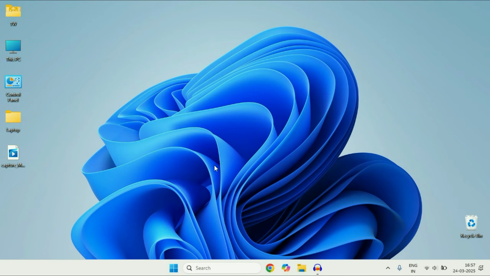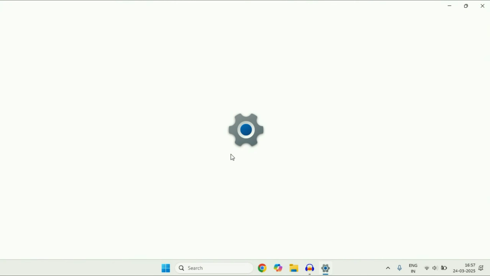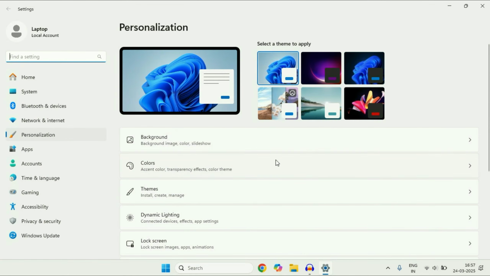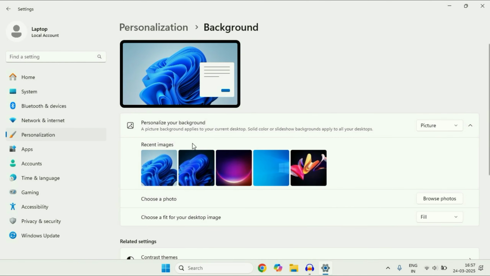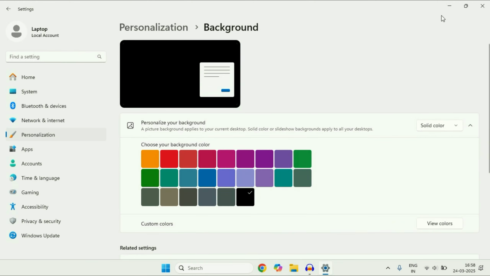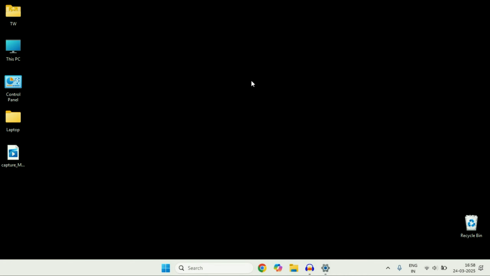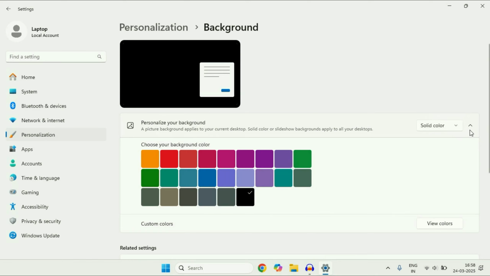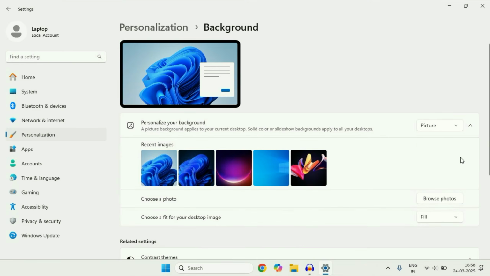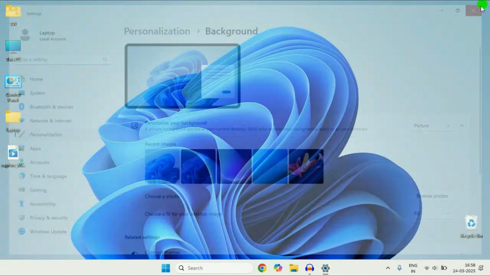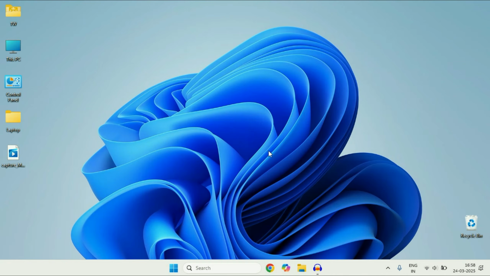The next method you can try is again right click on the desktop, then click on Personalize. Now here you have to click on this Background option, and here make sure the option in this Personalize your background will be selected as Picture. If this option is selected as Solid color like this, in that case you will see this kind of black desktop background. So you have to select Picture, like this. Now move on to the next method you can try.